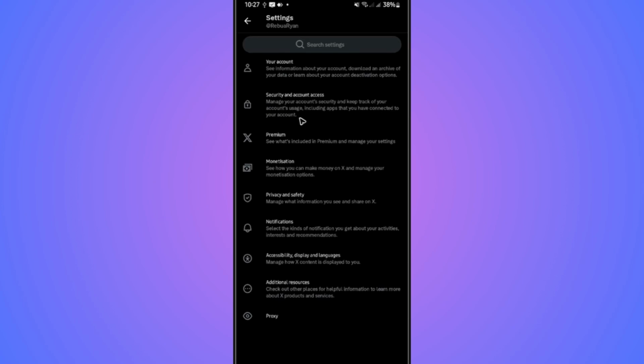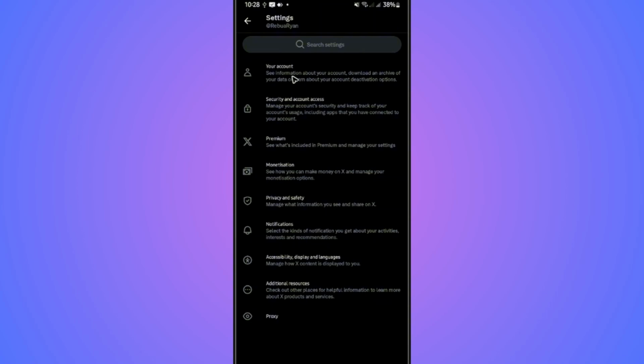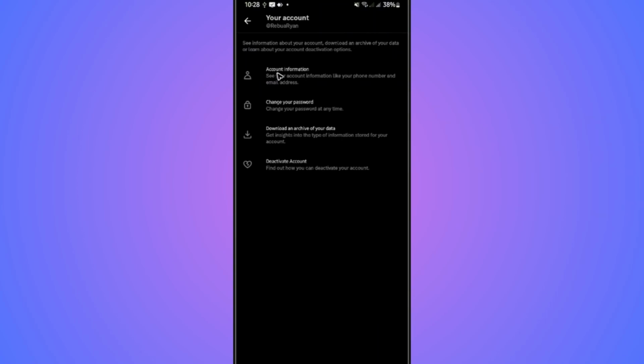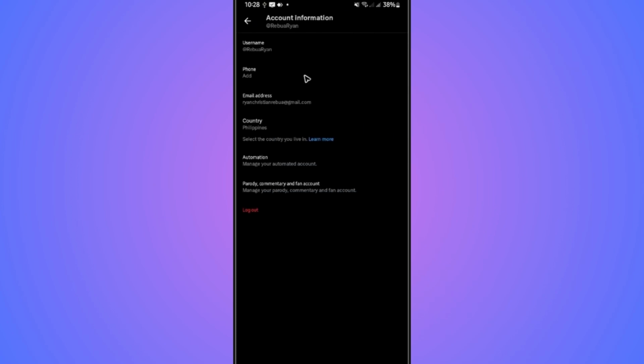Now in here, in the first option, we have your account. Just tap on it. Now tap on account information. Now in here, as you can see at the very bottom, we have the button called log out. Just go ahead and tap on it.